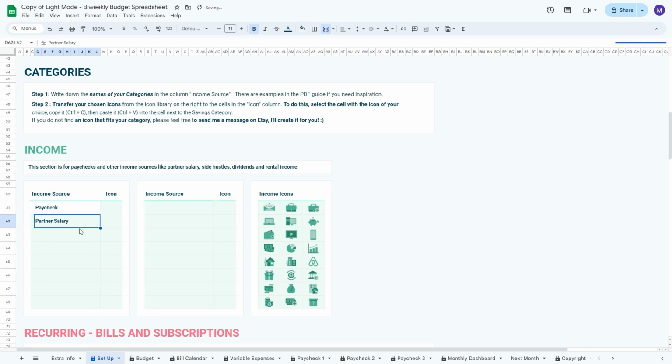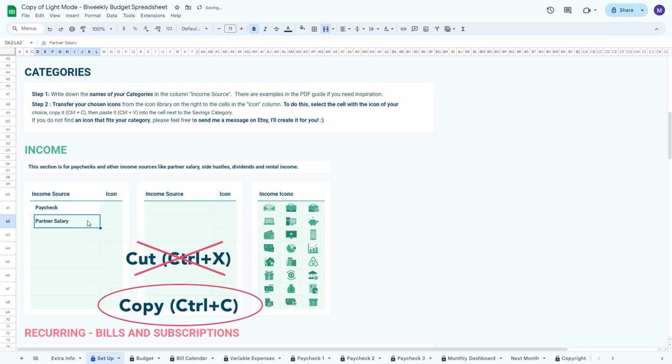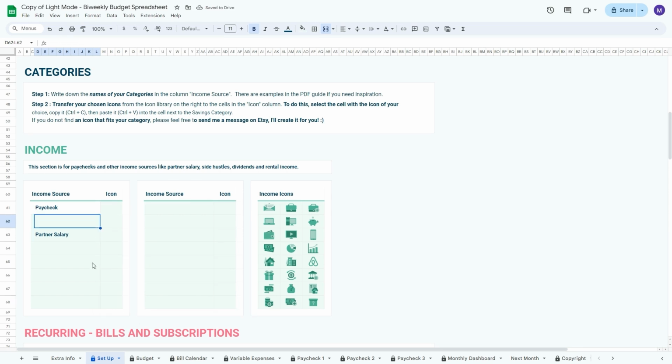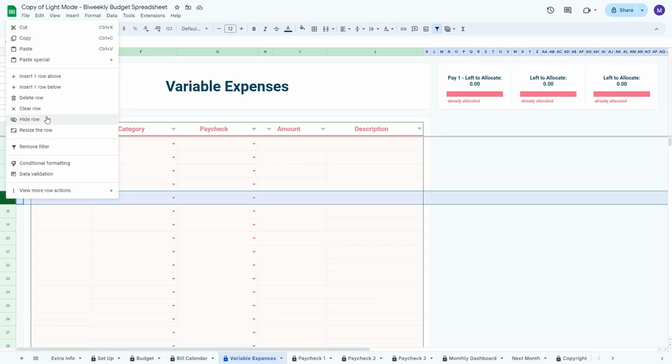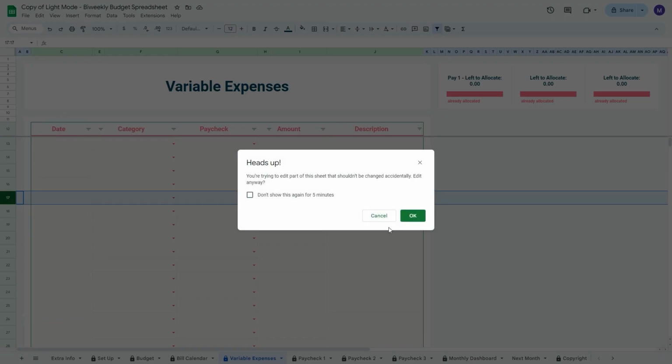Secondly, please do not cut and paste any part of this spreadsheet. Simply copy and paste the data and then erase the initial data if necessary. Cutting and pasting will cause problems with the spreadsheet's automated calculations. Please also avoid adding or deleting rows, as this can also cause problems.